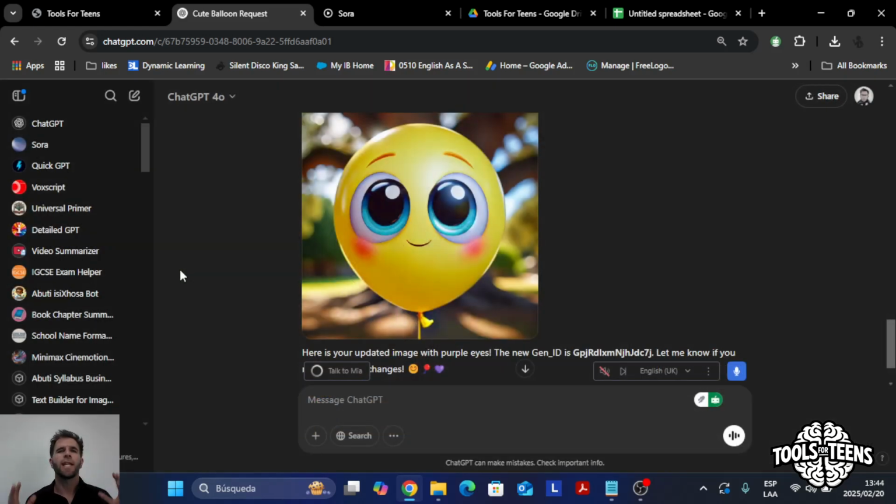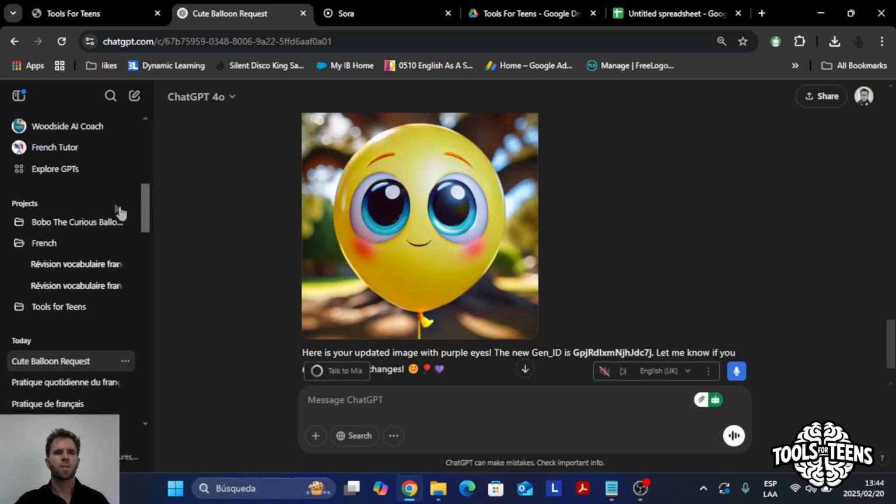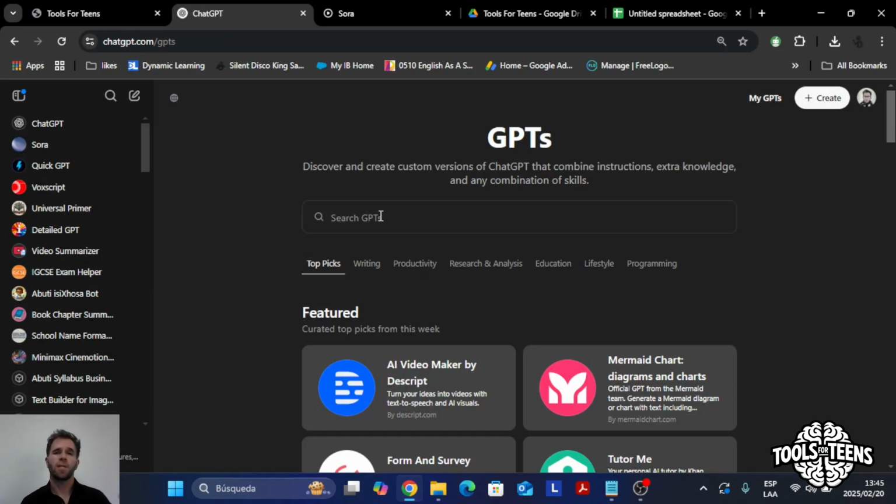Okay, so let's move on to the next feature, which is very powerful. This is where you can create your own GPT. Let me show you how this works. If you scroll down here on the left, you will see a button that says Explore GPTs. I'm going to click there. And now I can either search for a GPT that has already been created, or I can create my own GPT. So I'm going to do that.